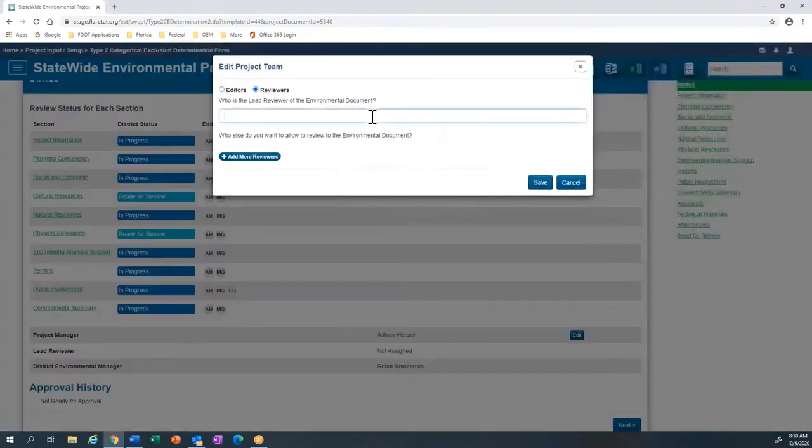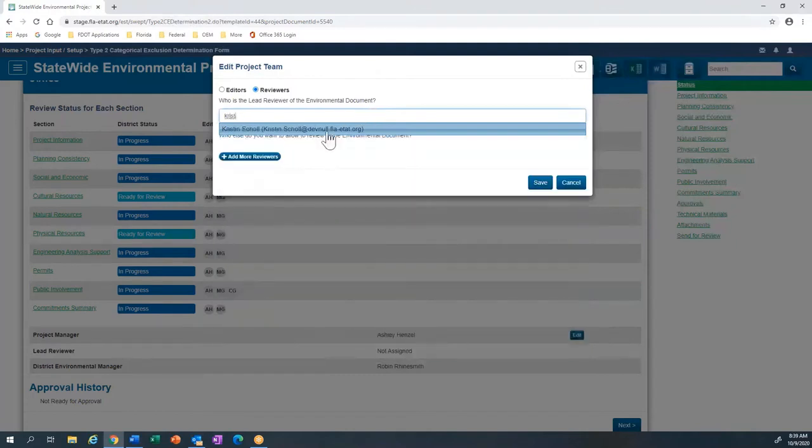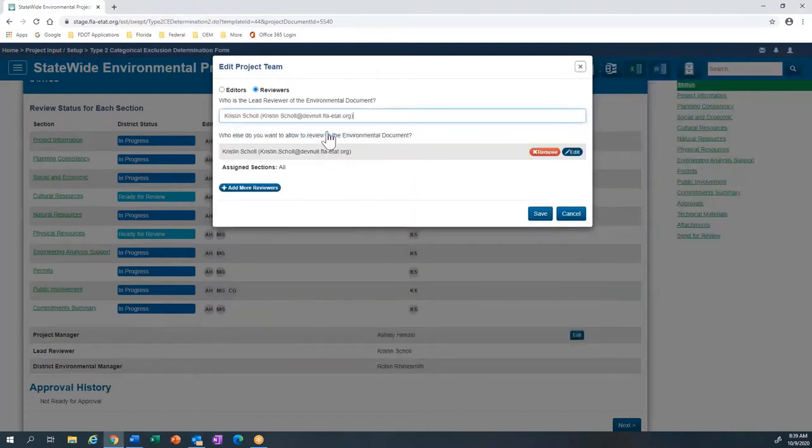First person we're going to add is our lead reviewer. And this is a person who is responsible for reviewing it before it goes to the project manager themselves, or they can coordinate with a team of reviewers. You'll notice I cannot actually assign specific sections to this person. This person is automatically assigned to all of them. But if I have some subject matter experts who I want to review just specific sections, I can add them after I've added the lead reviewer.